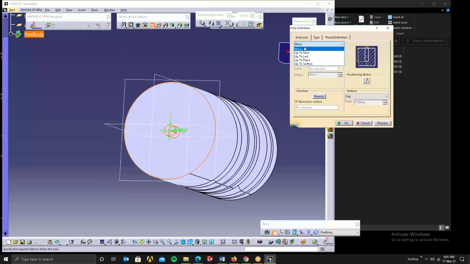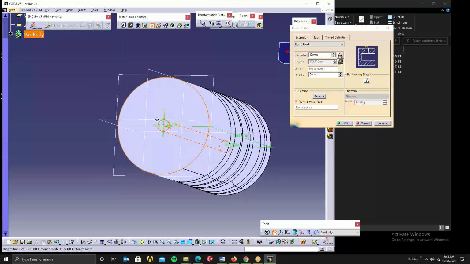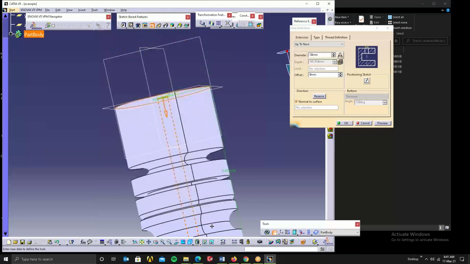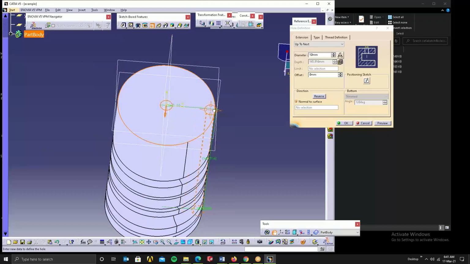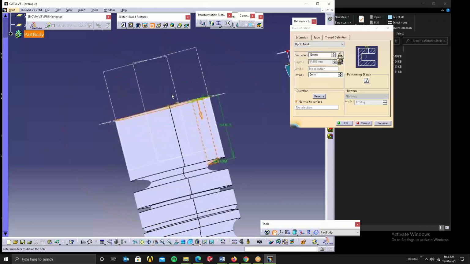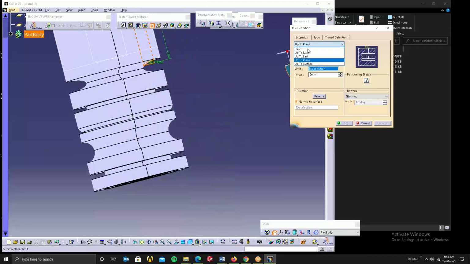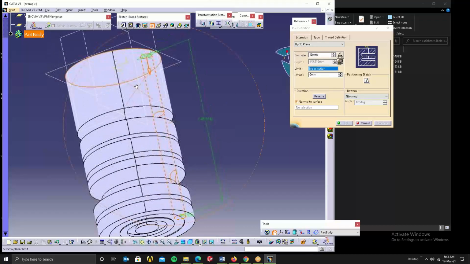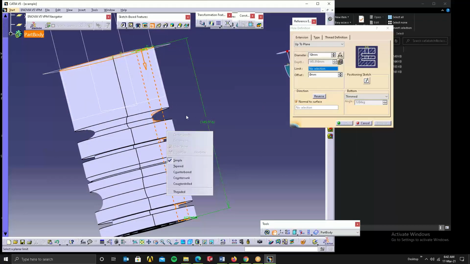Like we have in pad: up to next, up to last, up to plane, up to surface. Up to next means whatever the next element is, it goes till there. Here it's in the center, just to here. Now if I do up to last, it will go through everything. If I select up to plane, wherever the plane is, it will go till that plane.